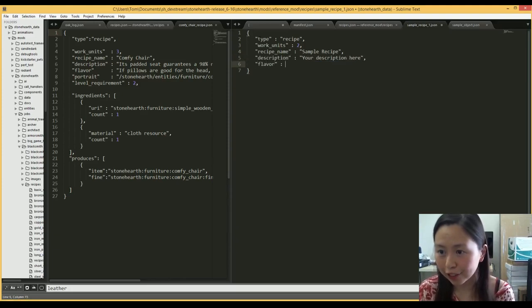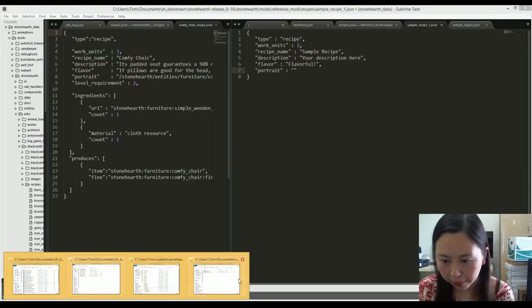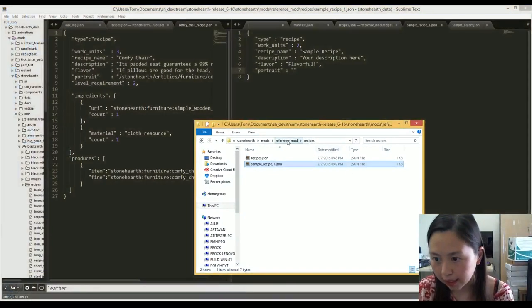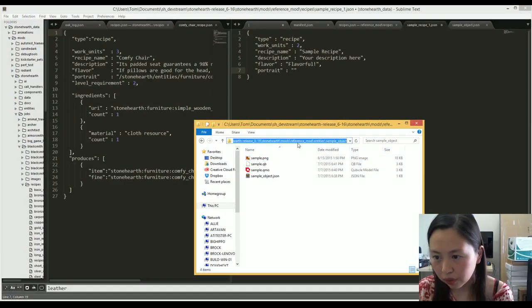Flavor is the flavor text. Portrait is the picture that appears. In this case, the portrait needs to go back out of the recipes folder and back into the entities to get to sample.object.png, sample.png. So the easier thing to do here is just to say reference mod sample object, right? Like this.